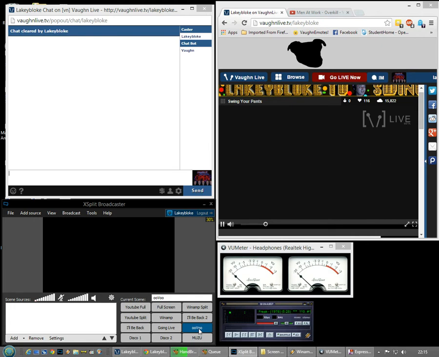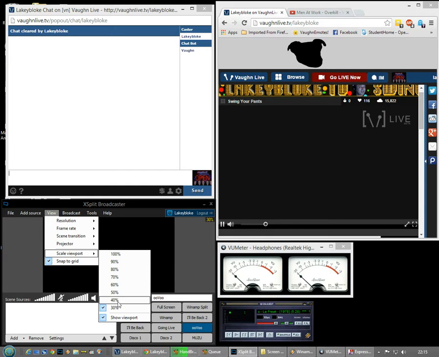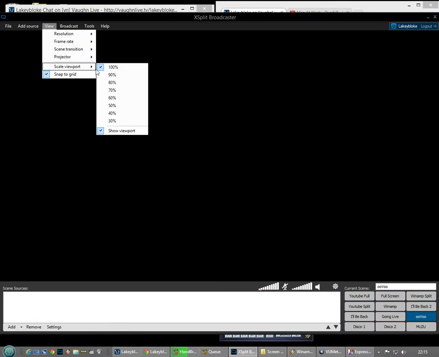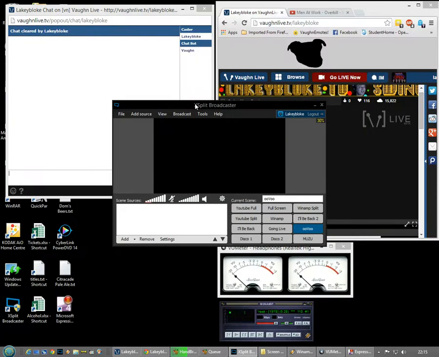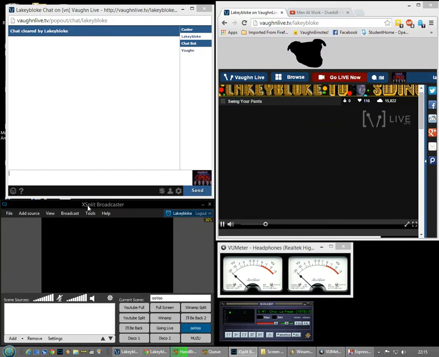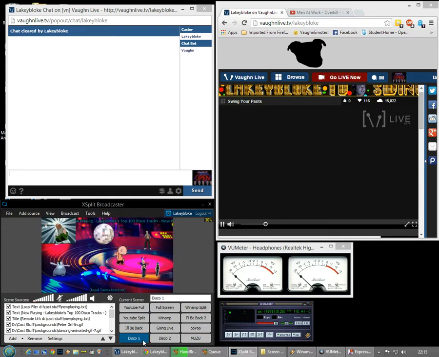Now, in order to minimize the XSplit broadcaster, you click on View and you do Scale Viewport, and normally it would be a full screen, so there's your full screen there. So if you do View, Scale Viewport, chuck it down to 30%, and then you can move it around the screen and place it where you want it. I usually have it at 30%, tucked away in the corner of the screen, so I can still see where I'm going and what I'm doing. I can see what you guys are seeing, and you know, it works really well.